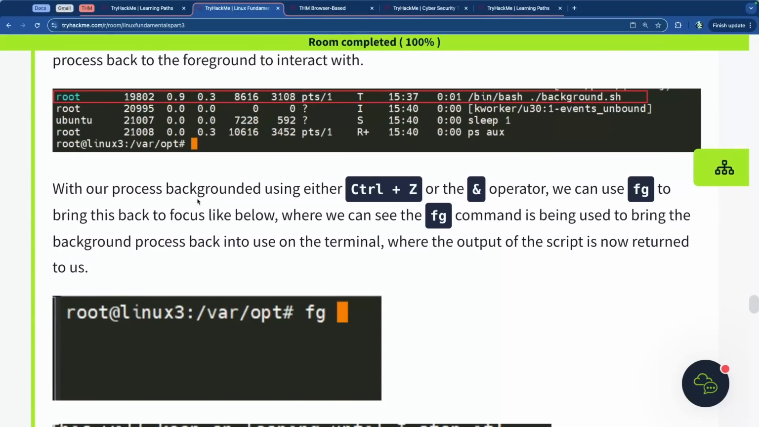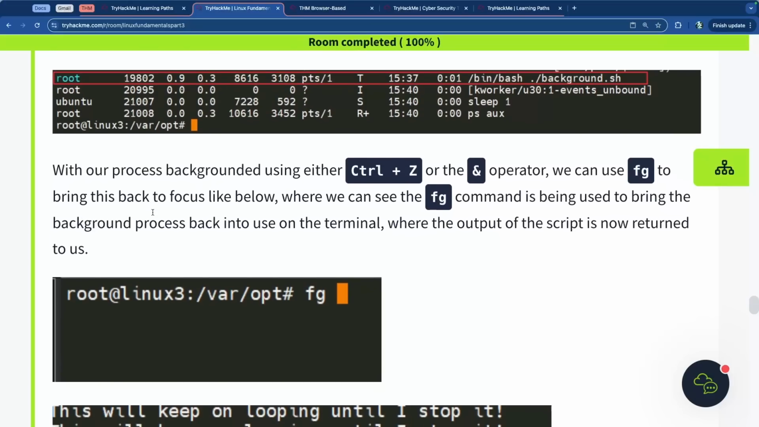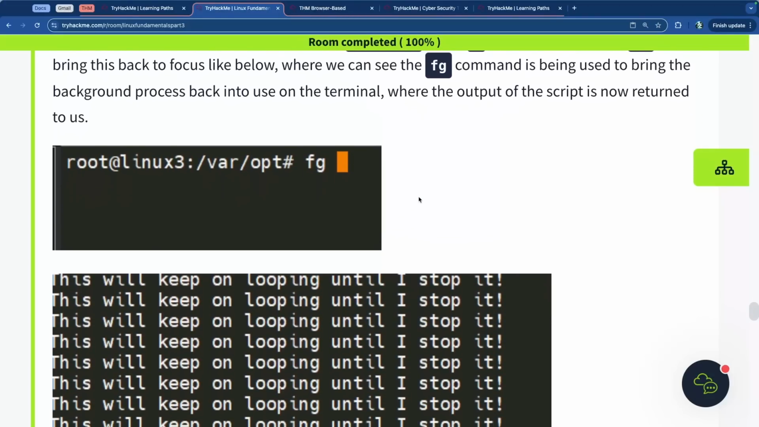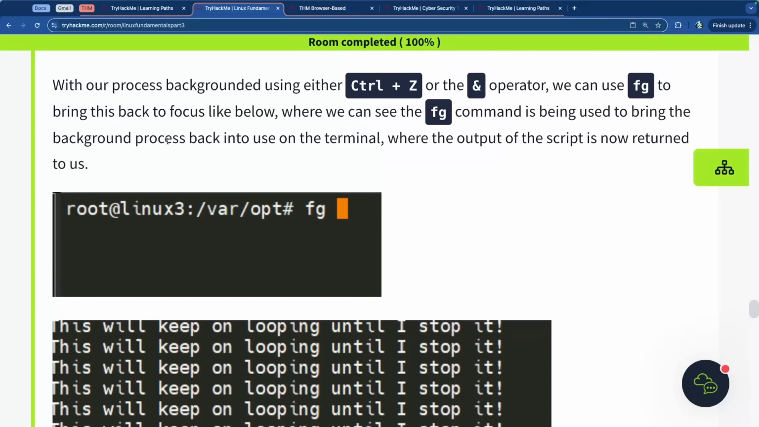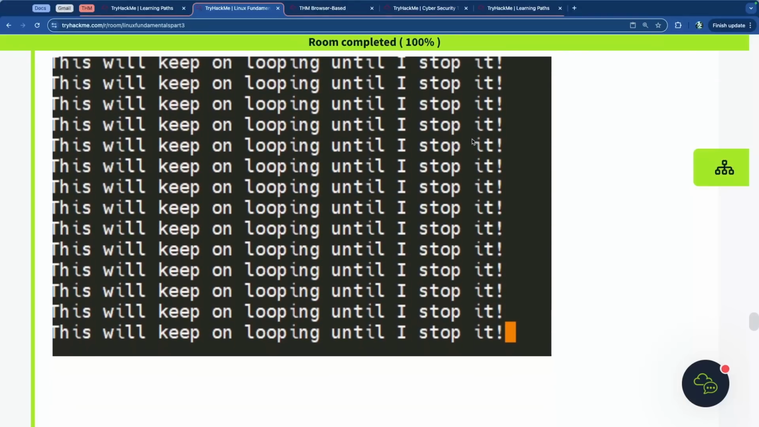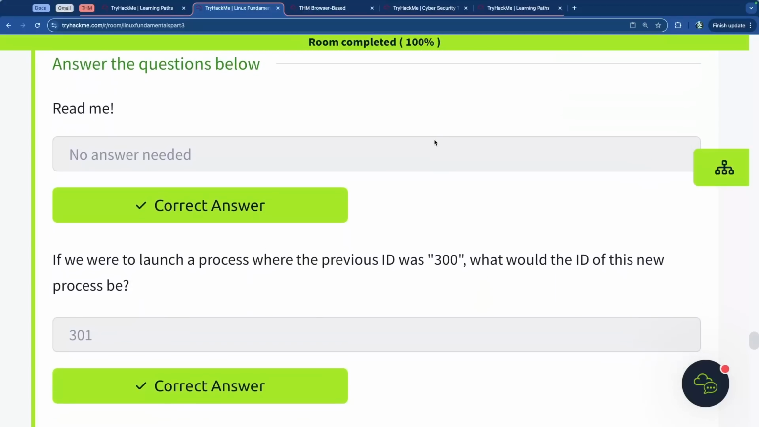While the process is in the background, whether through Control-Z or the ampersand operator, you can foreground it. You can do fg to bring it back into focus. You also need the PID for this, however. So we can just do fg, and now the script is output into the foreground, and you can see that it's running as well.